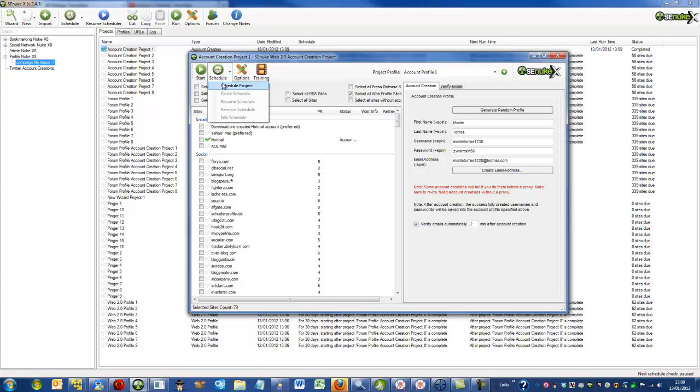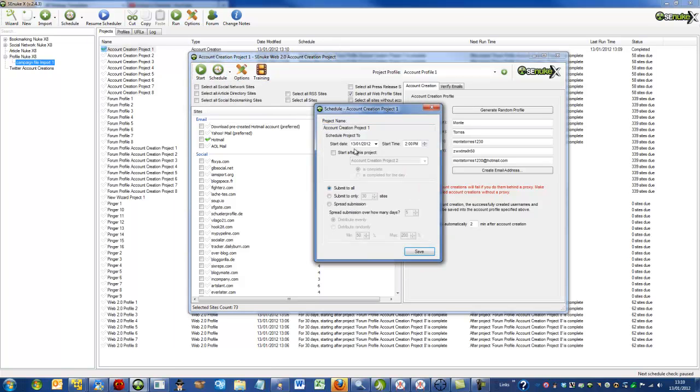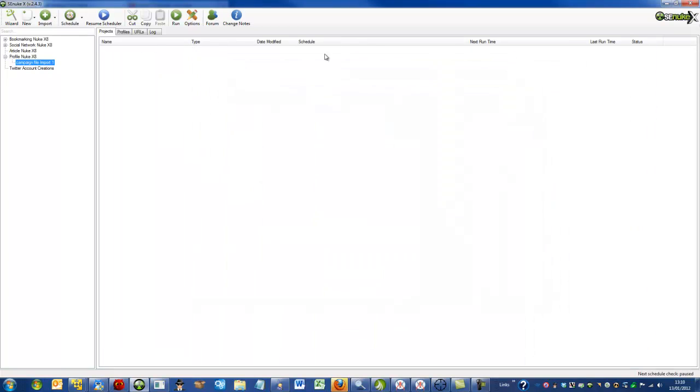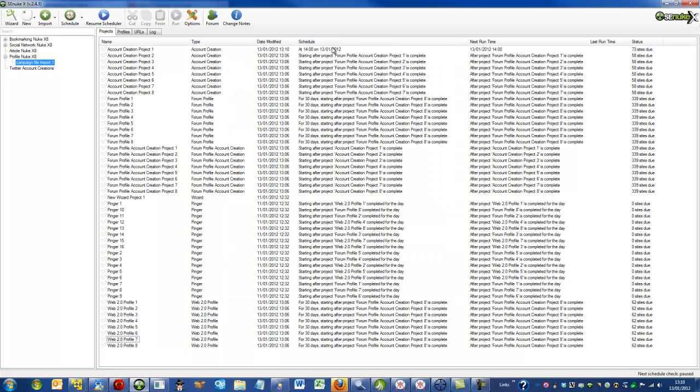and then we just need to schedule this. Because this is account creation project 1, the first one always gets scheduled with whatever the software tells you up here. You can see it's picked today's date, and it's picked 2 o'clock. At the moment it's 1:10, so it just picks the next hour to start this project. That's fine, leave it as it is, just click save. Okay, that's the first one there, and you can see the schedule's still intact.